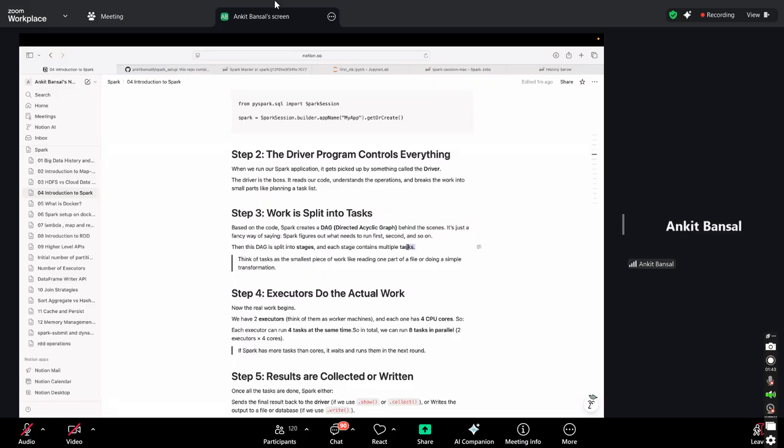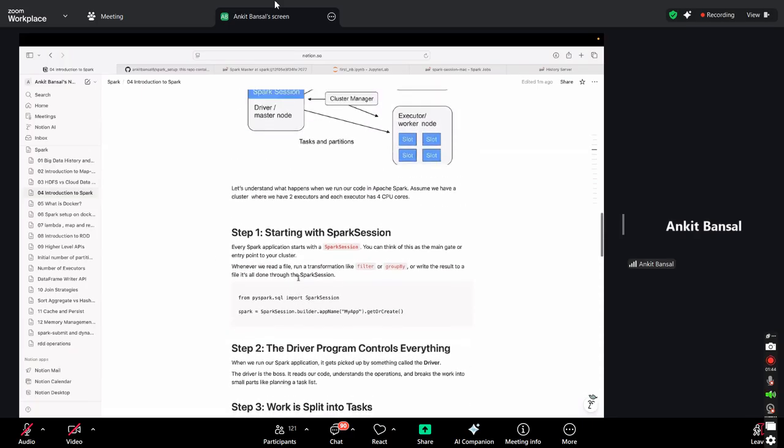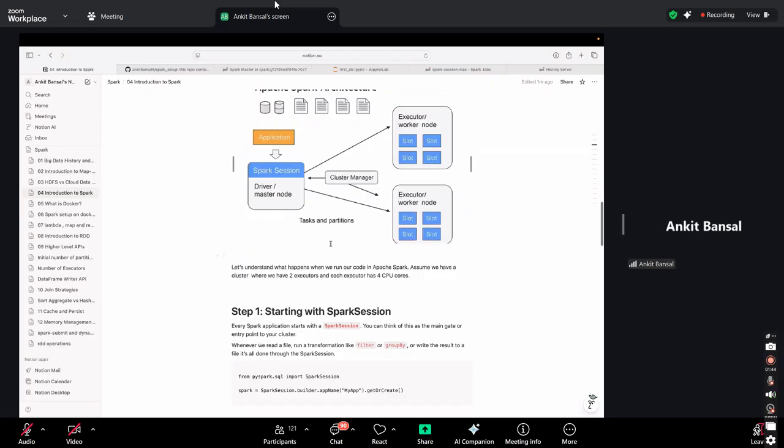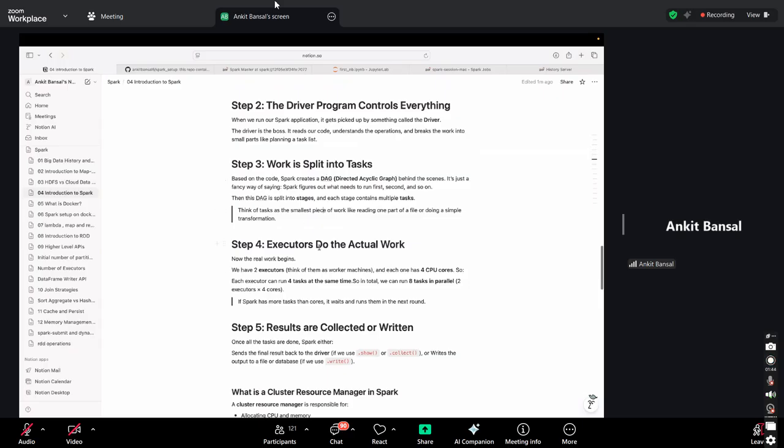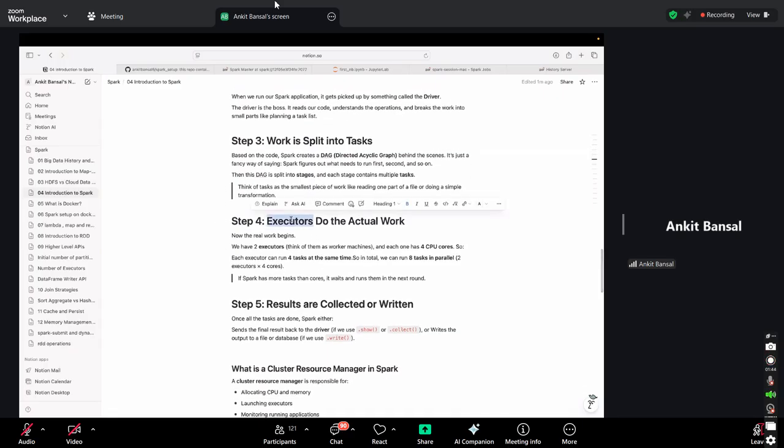You will not understand this yet, but basically your work is divided into tasks. The driver will do that. Think of a task as the smallest piece of work. For now, just understand that the driver is splitting the work into multiple tasks. You will understand this later. And then executors do the actual work.